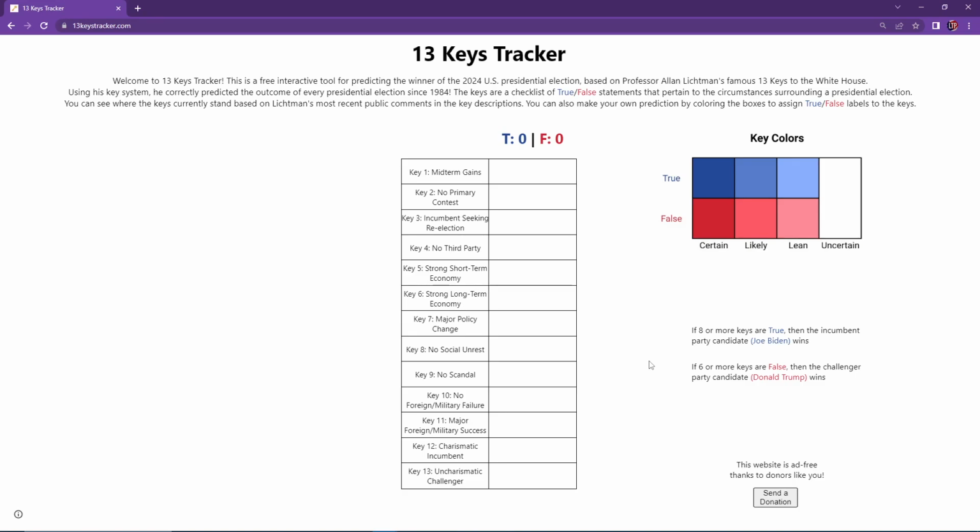And this is accurate, by the way. He accurately predicted, but this is obviously my opinion. We're going to be filling these out with my opinion. And if at least 6 at minimum are red, which is false, then Donald Trump is going to win. So let's start to fill these out.